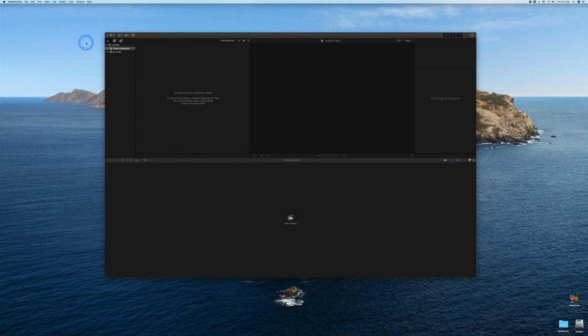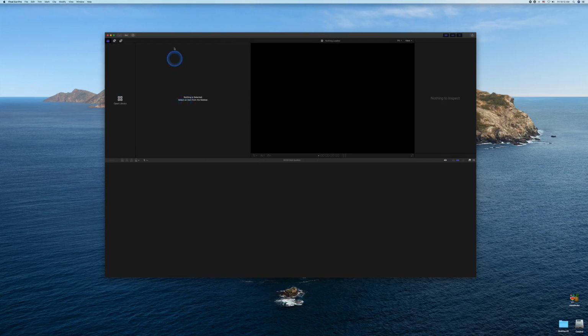Or you can always go up above. You can go to your file, library, close library. Boom. Now you're starting off with an entirely clean slate, and then go to new library. Let's go ahead and name that bad boy, save it. I prefer to just save it to my desktop, unless you've got a pretty badass external drive, you could do that as well.